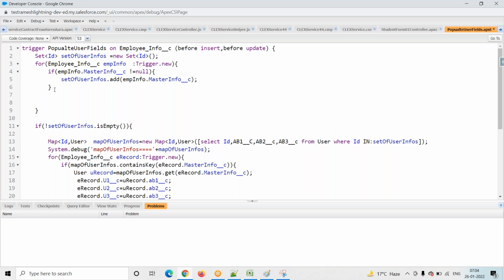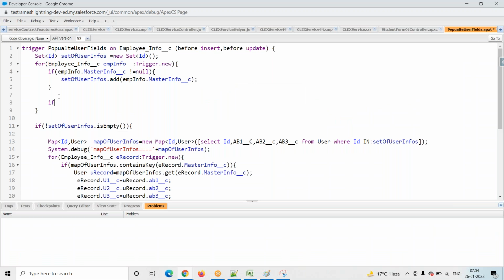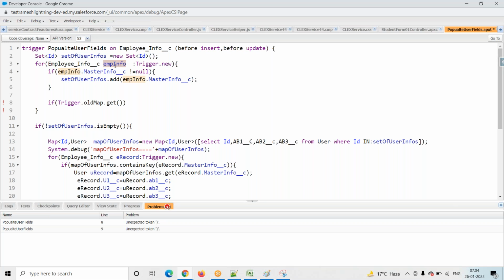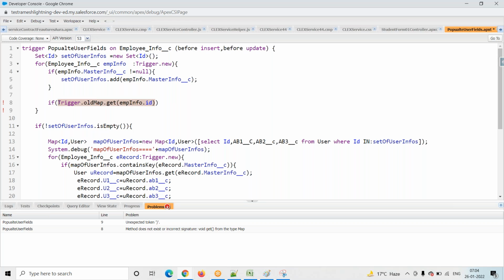Now, coming to here, what is my requirement? Suppose the user is trying to change this particular field. How will we verify whether the user is trying to change that particular field or not? We use Trigger.oldMap.get of the record, employeeInfo.Id. Trigger.oldMap.get will give the old data of the current record.